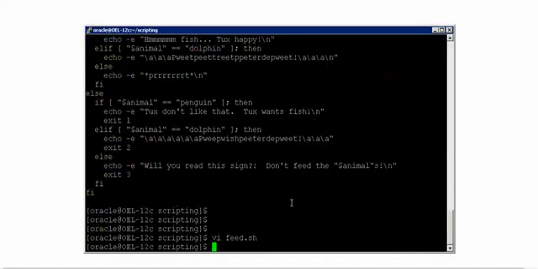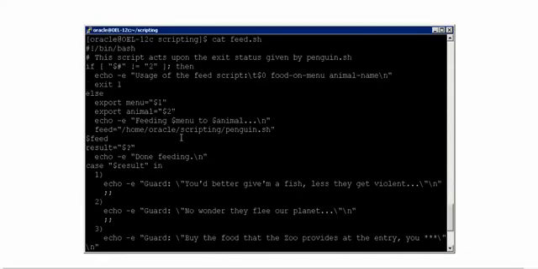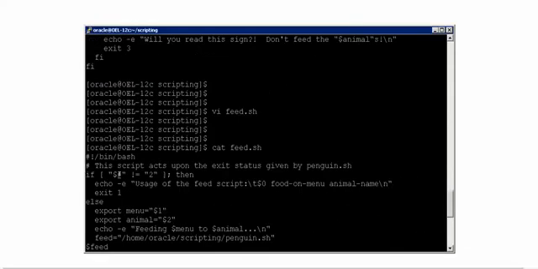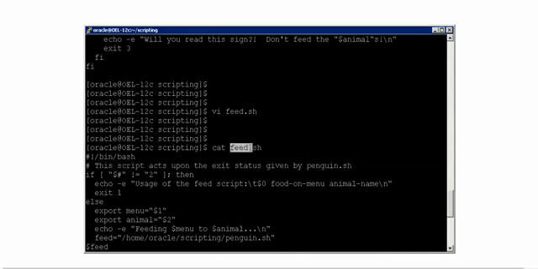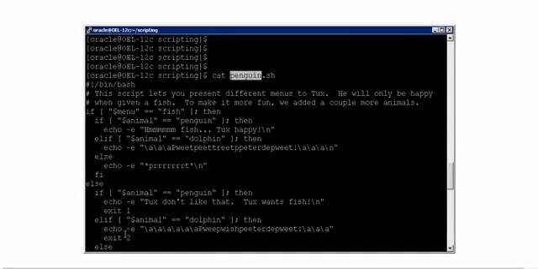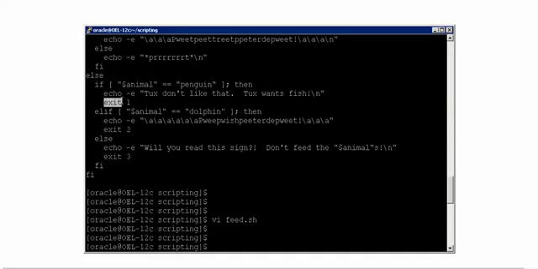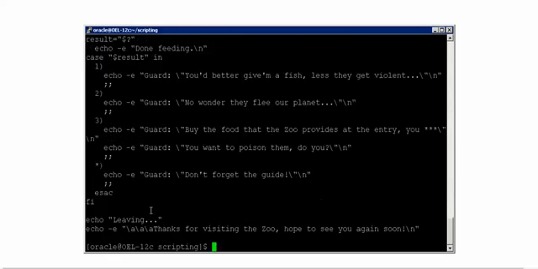First of all let me cat this feed.sh script and see what exactly I have written in it. As you see, this script acts upon the exit status given by penguin.sh. That means as soon as you run this script, it will in turn go and run penguin.sh, and based on the exit numbers that you get out of that script, that is exit 1, exit 2 or exit 3, you will get the output of this particular script.